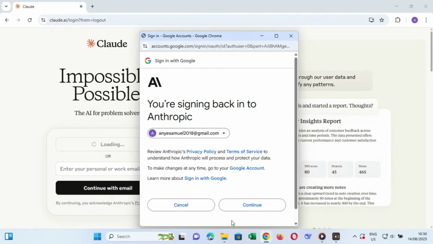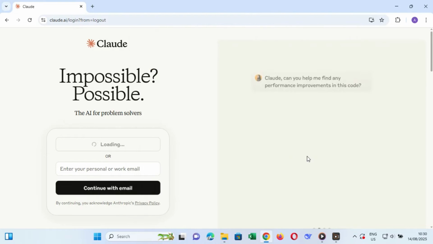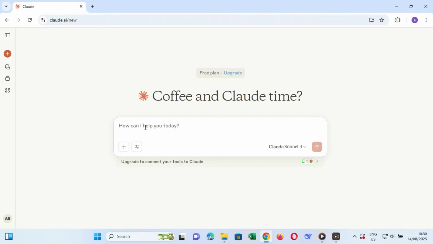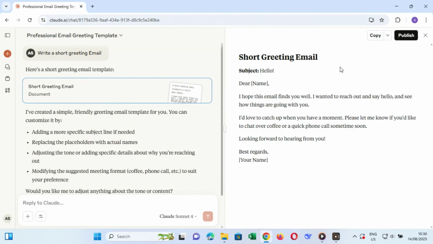Next, once you're logged in, you'll be taken to the chat interface. At the bottom, you'll see a text box where you can type your questions or prompts. Now, try your first interaction by typing something simple like "summarize this paragraph" or "write a short email." Claude AI will instantly respond with helpful results.